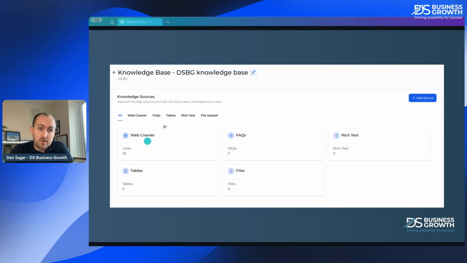We've got the web crawler there. So it constantly scans your website. So if you update your website regularly, add new articles, it can check it daily or weekly or monthly and get that up-to-date information. You can feed it tables, you can upload files, documents, PDFs, rule books, SOPs, whatever that is. You can upload them all into here.